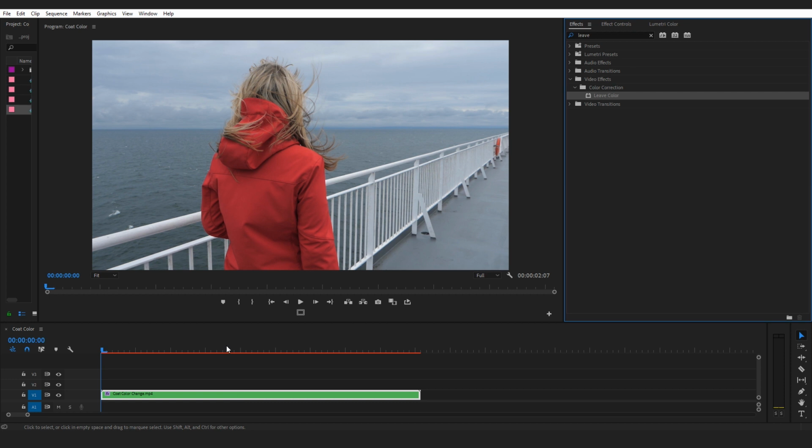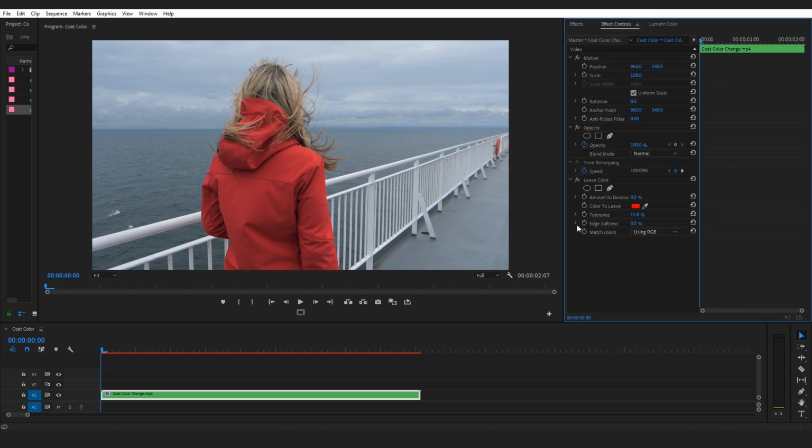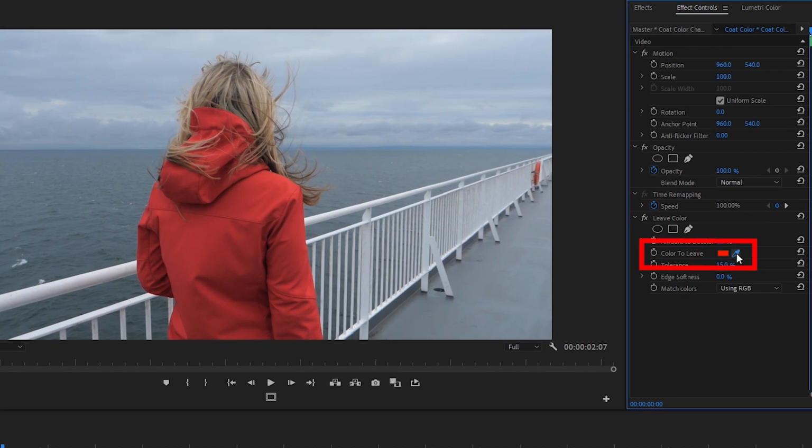This effect only works well when you have a color that you want to isolate that's fairly different than all the other colors in frame. So we have this bright red jacket and the other colors in frame are duller blues, grays, and whites. Under the effect where it says color to leave, click on that eyedropper and select a red part of the jacket. Next, change the amount to decolor to 100%.